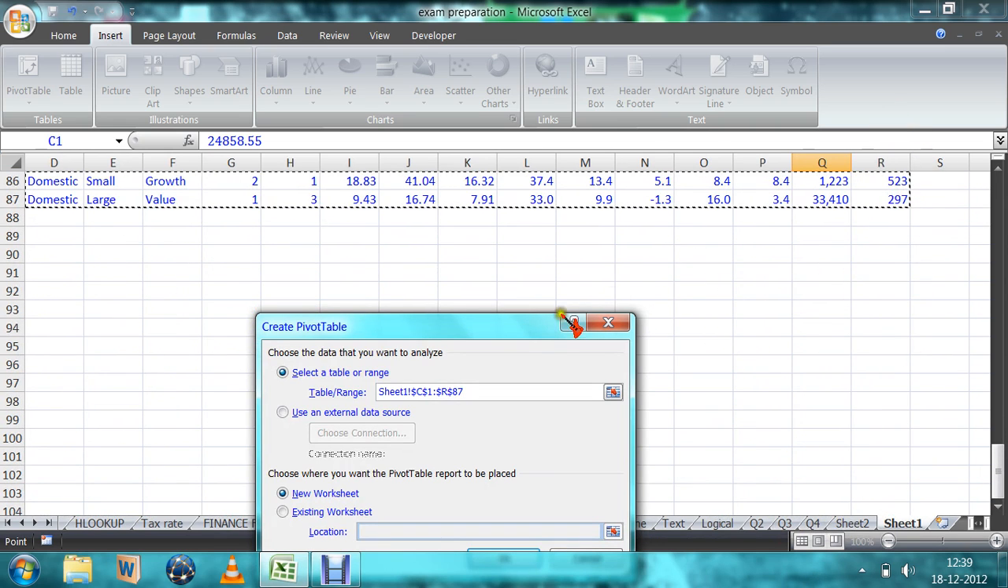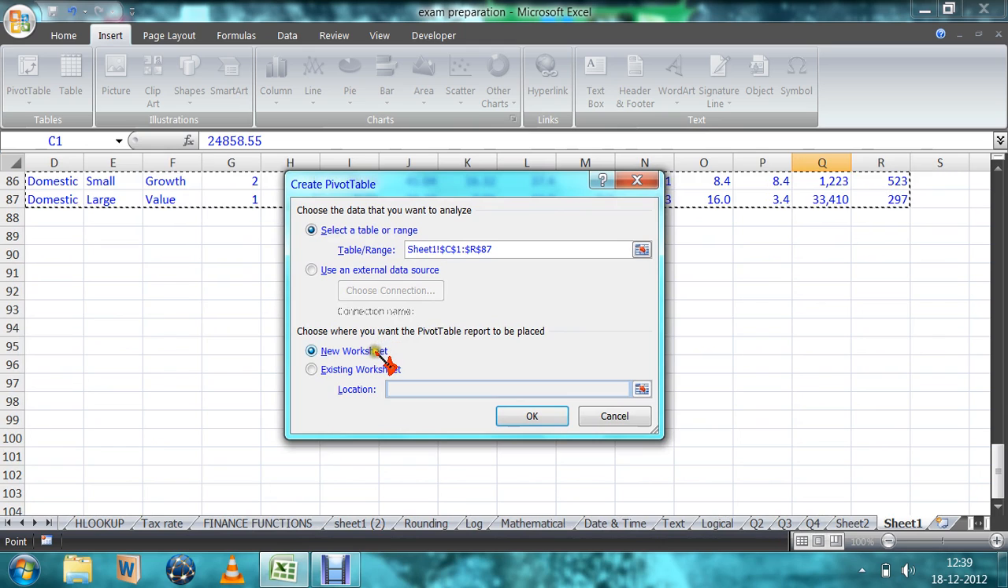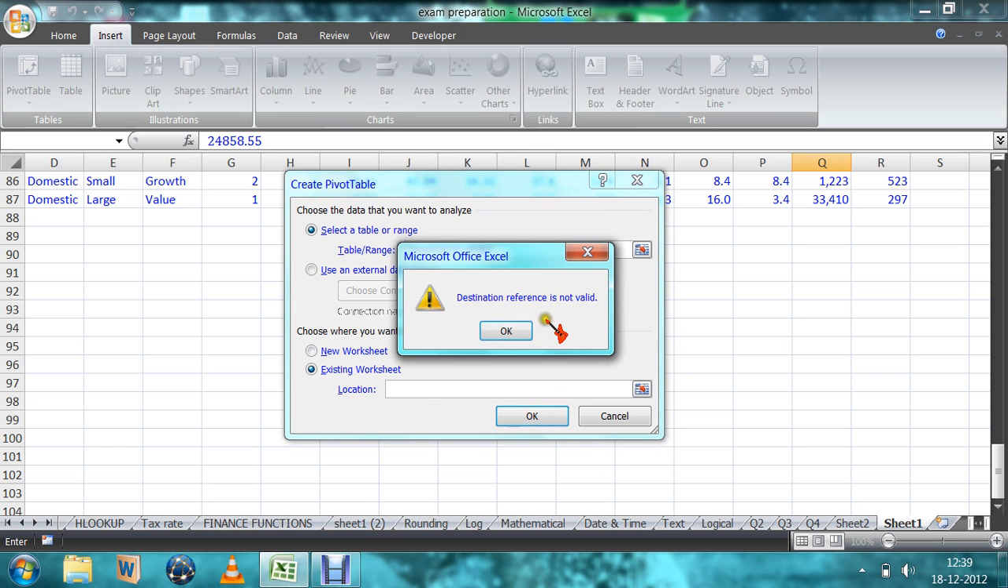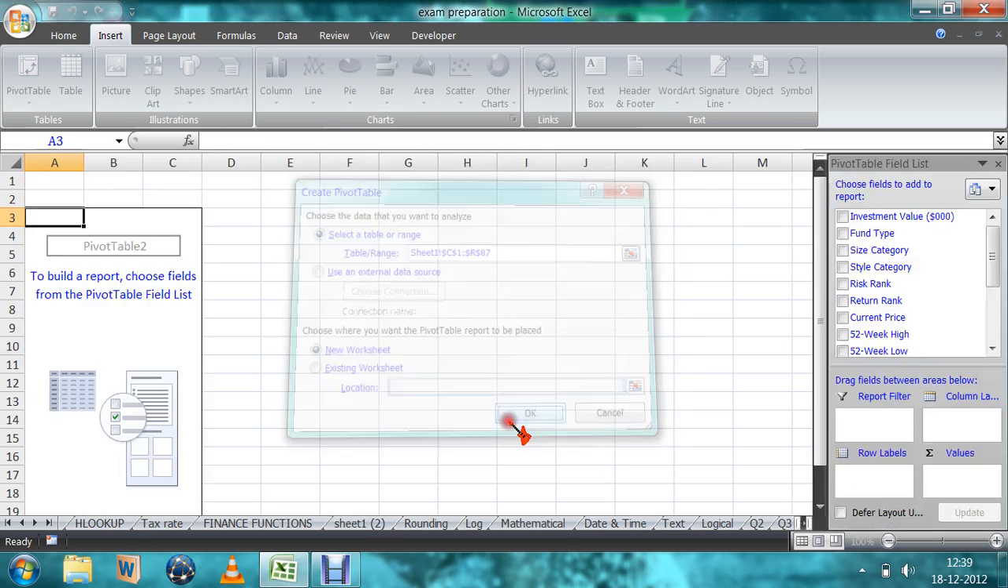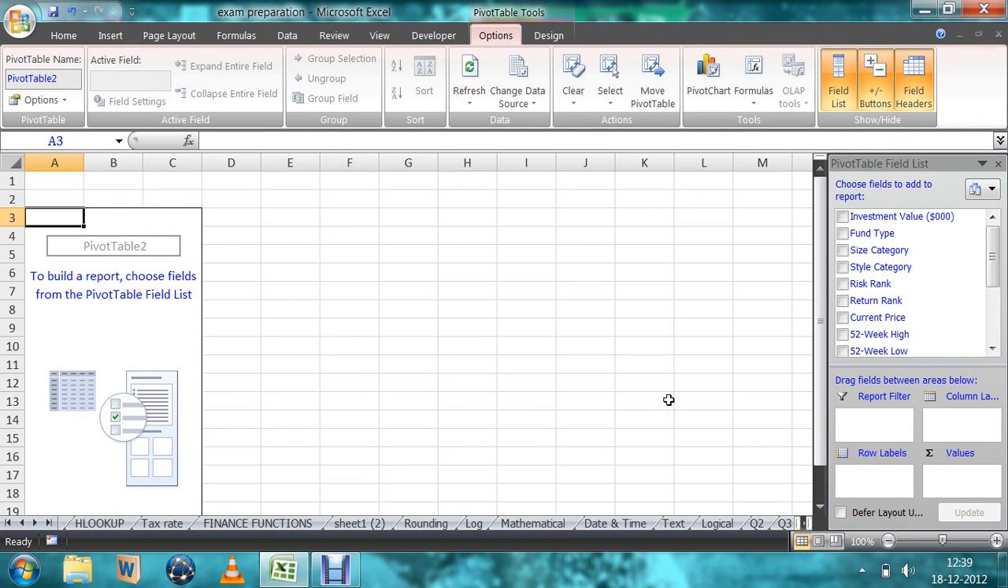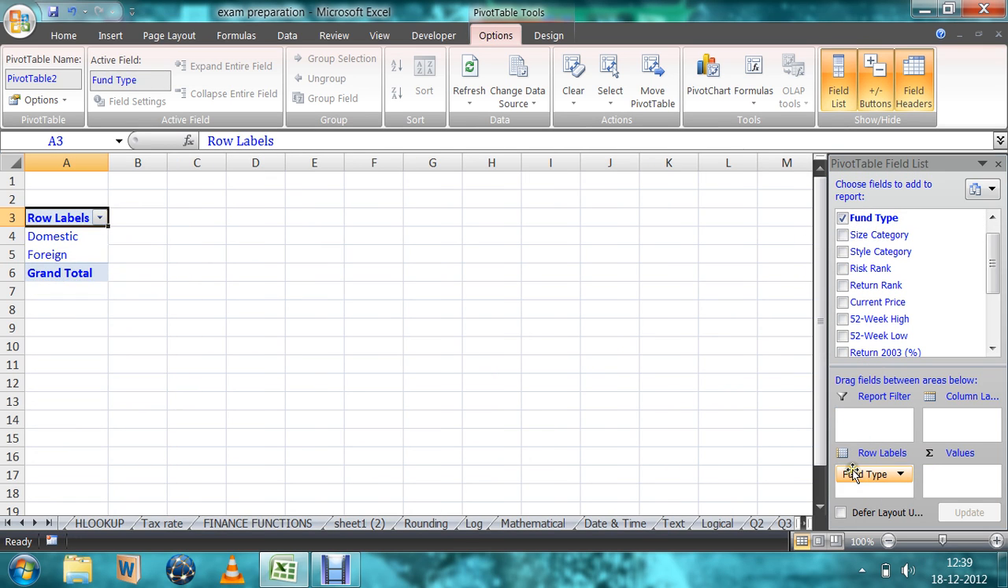After that, it will ask whether we want to do it in a new worksheet or an existing worksheet. You can do it in either. Okay, this is a new worksheet. If you want to see fund type, we have to put it in fund type. When you post fund type, it will show domestic and foreign, and the grand total.